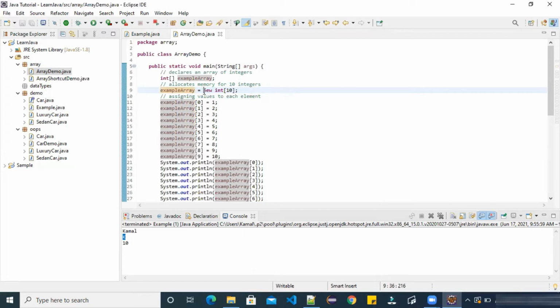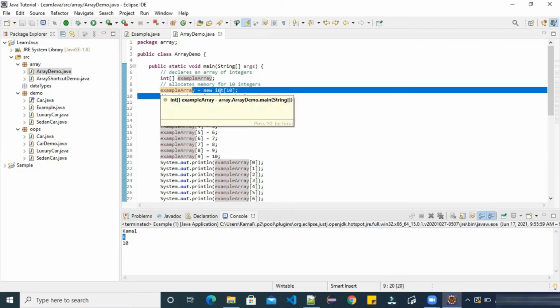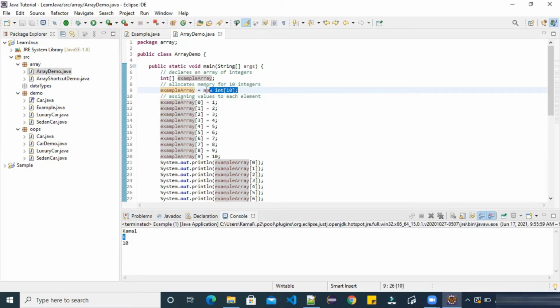This line will allocate memory. Before this line, this is just declaration. Int example array, this is just declaration. Till now, no physical existence of example arrays. But after execution of this line, when we write example array is equal to new int 10, this will allocate memory behind the scenes, and now 10 elements will exist physically.